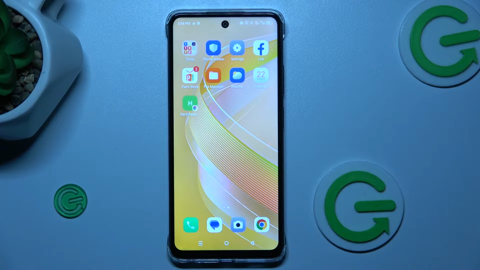Today I have Infinix SMART 8 and I want to show you how to set mobile data limits on this device.